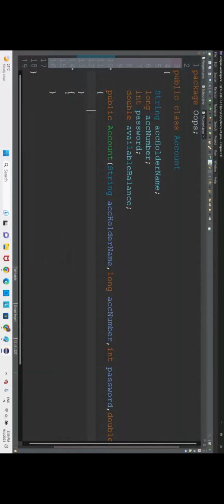Now let us go for this. So Account. Now see in what order you have written here, in the same order you have to mention it here. String accountHolderName. Next, long accountNumber, int password and double availableBalance. Okay, now after this you have a constructor with a parameter.